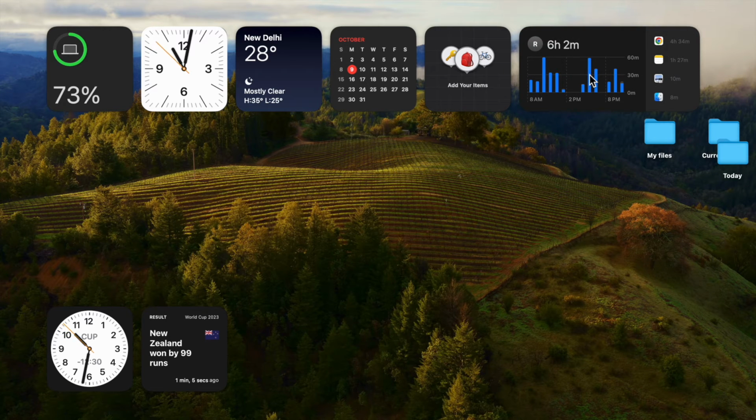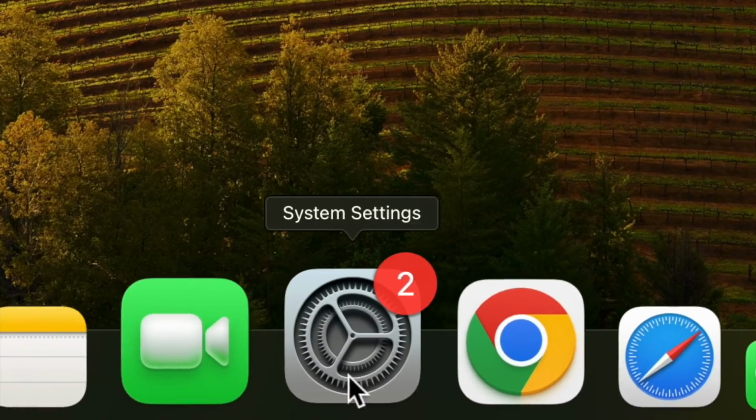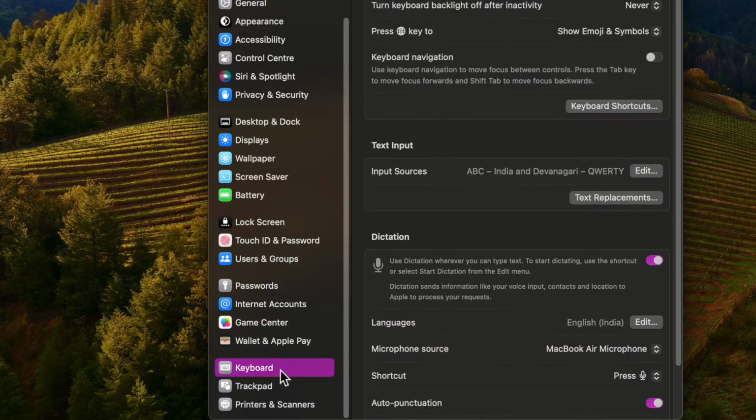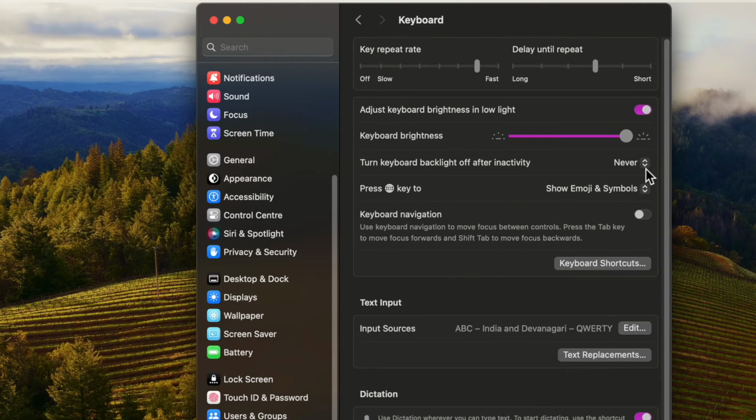Next up, it's time to learn how to automatically turn off keyboard backlighting on Mac after a certain period of inactivity. To do so, open the System Settings app on your Mac. Now scroll down and select Keyboard. And then click on the drop-down menu next to Turn Keyboard Backlighting Off After Inactivity on the right, and then choose the desired time, and that's about it.